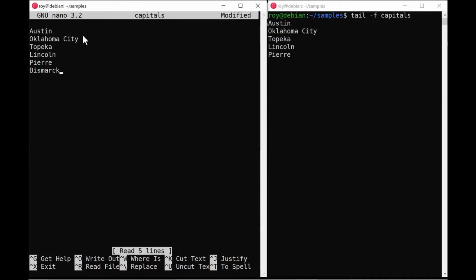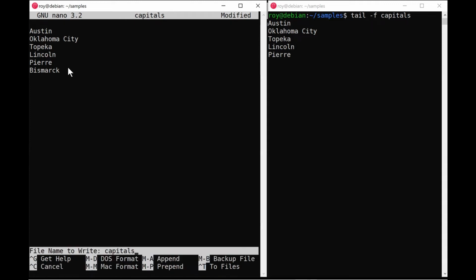So to write the changes to the file, I'm going to hit Control O. You can see the menu down here at the bottom. Control O is write out. Okay. Control O. At this point, the changes to the file have not been made because it is asking me for verification. Do you want to use the name capitals as the file that you want to save changes to? So when I hit enter to confirm that, that will save the changes.